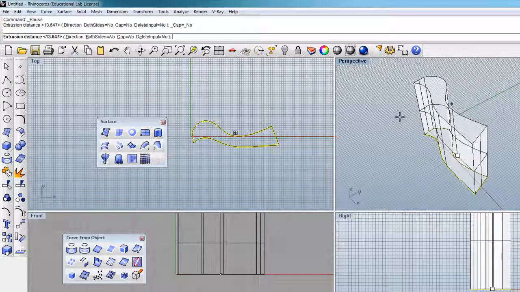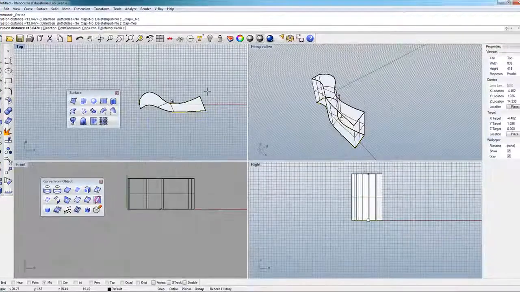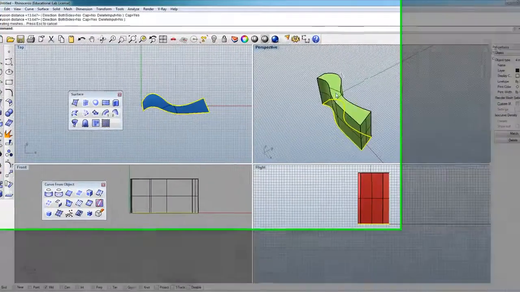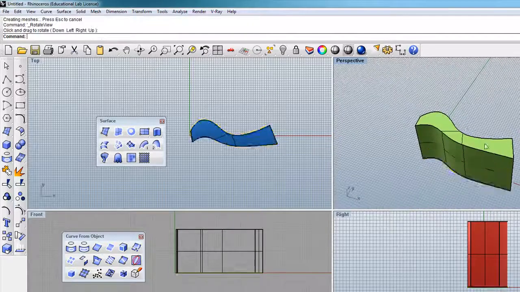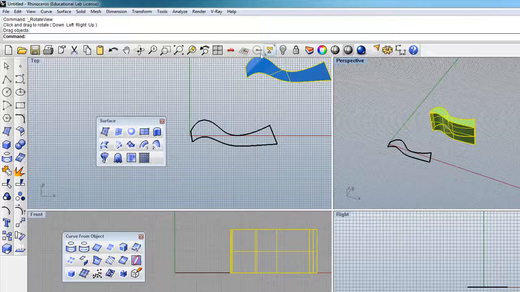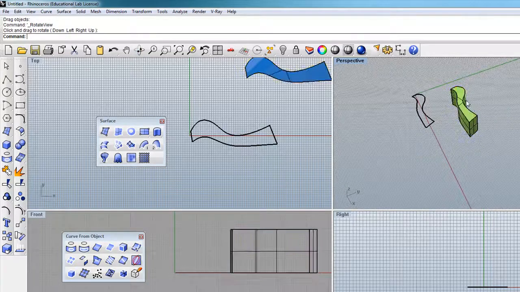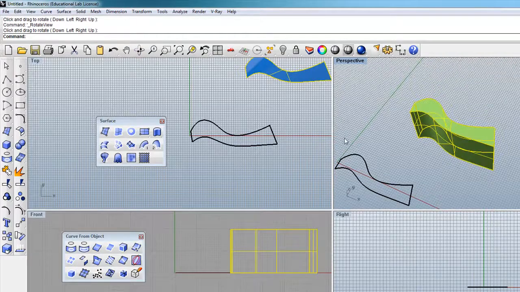So still extrusion, and go to the option and click on cap, and the no will become yes. So cap basically caps the top and the bottom. So it made it into a solid instead of individual surfaces. So it becomes a solid. So with this, I could apply something called the contour.